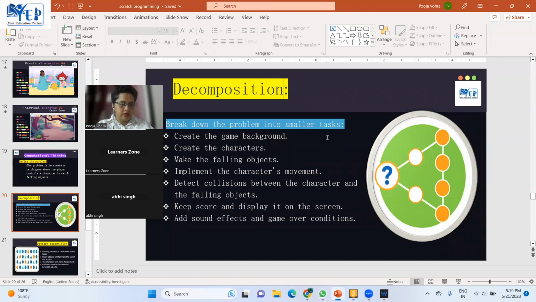Create the characters. That is, how many characters we need. So I need one character, that is a frog. You can take any other character also. You take a frog, you can take any other animal, or you can take a bowl in which the ball is touching. So make the following object. Which object do you want to take as a following object?